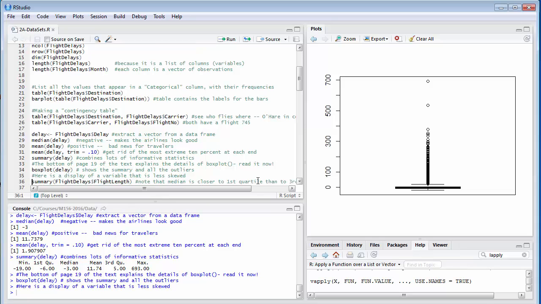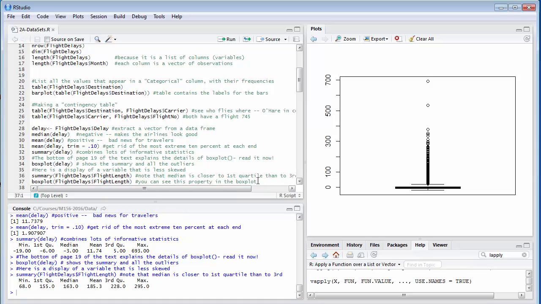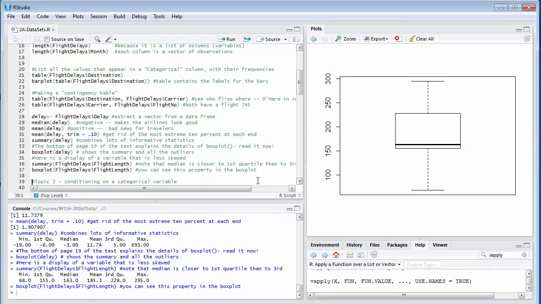The distance in miles for the flights, that's in the flight length column, is much better behaved. And if I do a summary of that, and then equivalently do a box plot, you can look at the box plot and see how it illustrates the fact that the median, which is 163, is much closer to the first quartile, 155, than to the third quartile, 185. I won't say any more about box plots, but they are a useful way of visualizing graphically the details of a non-standard probability distribution, and you'll probably want to read about them more carefully.